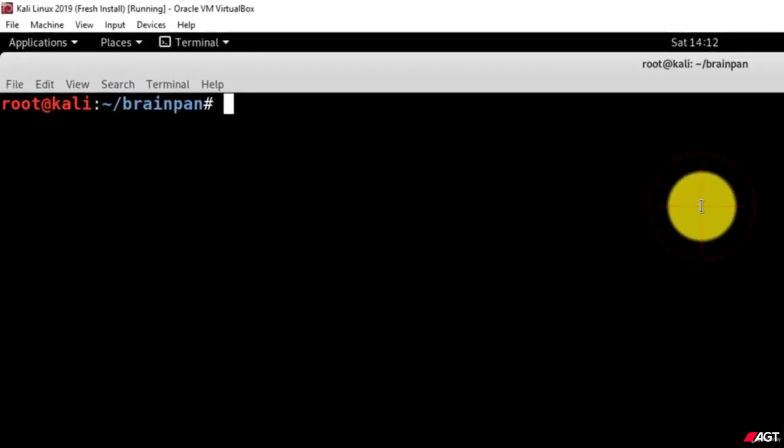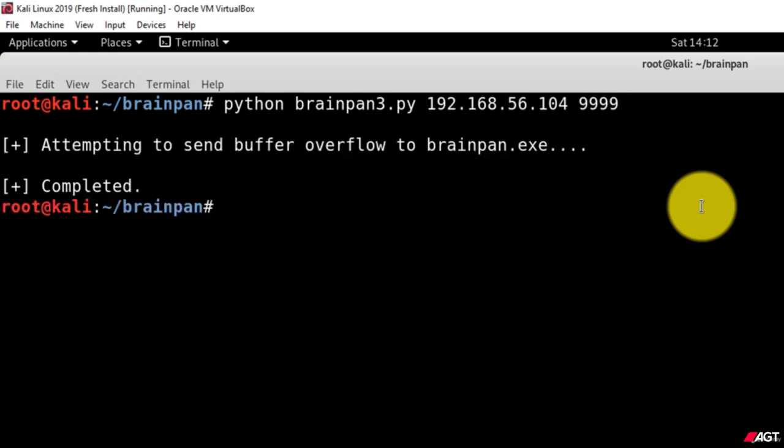Run the script, same as the others. So Python brainpan3.py, IP address of the Windows box, port 9999. Now let's go back to the Windows 7 VM for analysis of characters rendered to see if there are any bad characters.